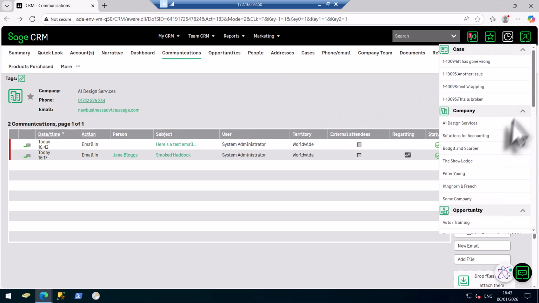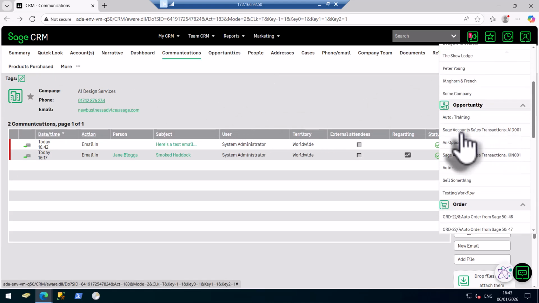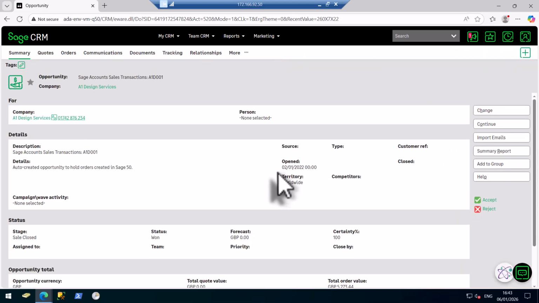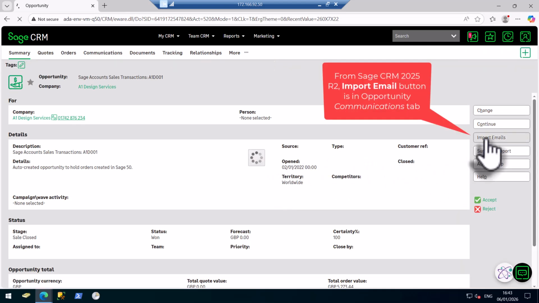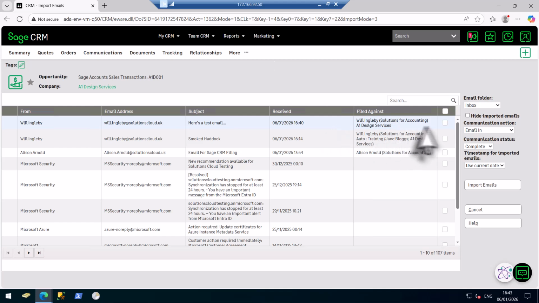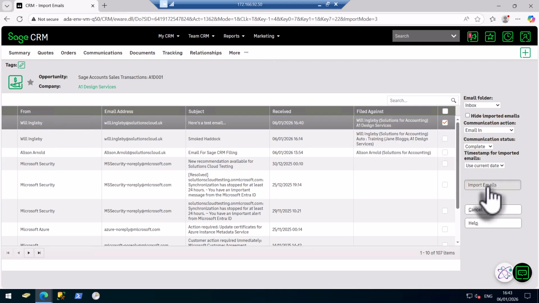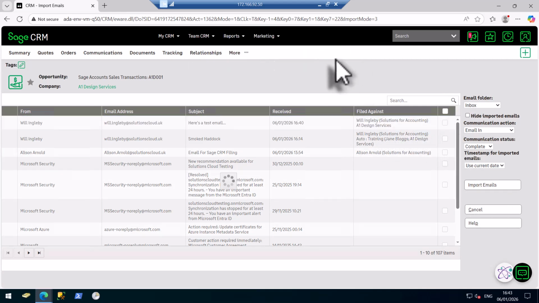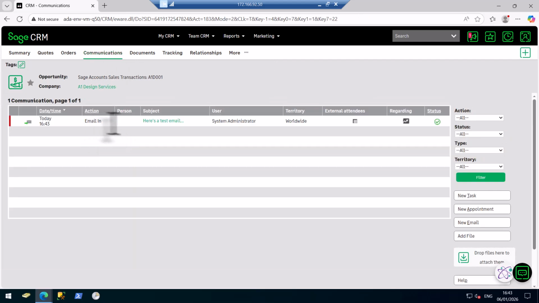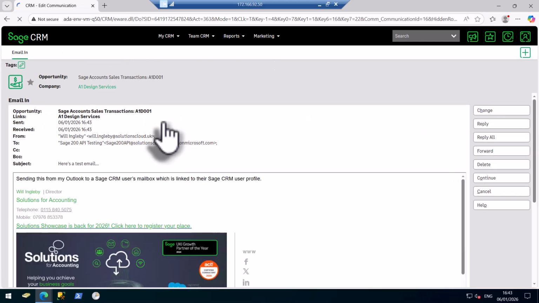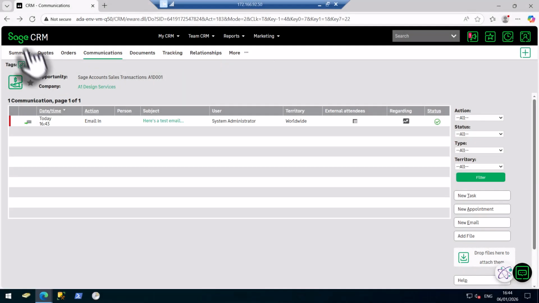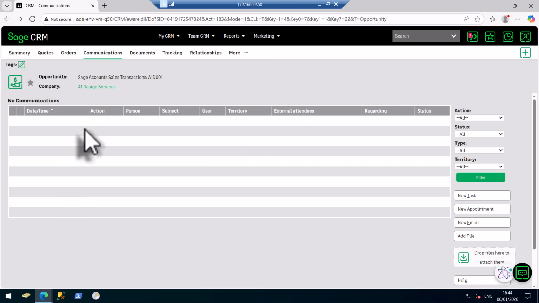So let's use an opportunity as an example. So here's an opportunity record. Same process: import emails, select the email, check the box or boxes, and click the Import Emails button. And then if I go to the Communications tab, make sure the filters are set correctly, I'll see that email. Because an opportunity is typically associated with a company and person, I would also see that email record against the company with which the opportunity was associated. Here it is. And also, of course, with the associated contact, if there is one.